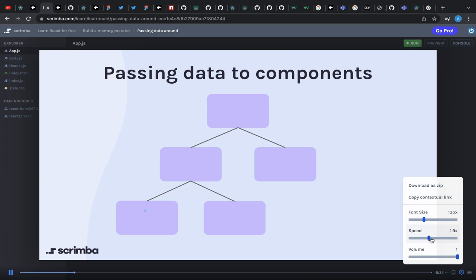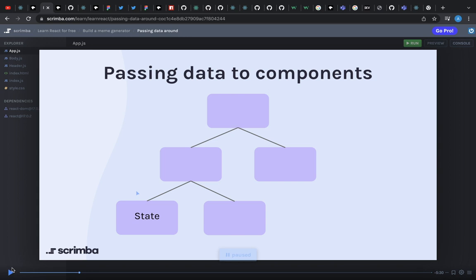Let's imagine on one of these bottom-level components we initialize some state, and then we find that a sibling. So it's not inheritance, it's basically one thing inside other.